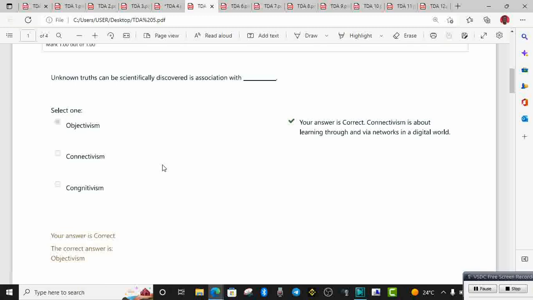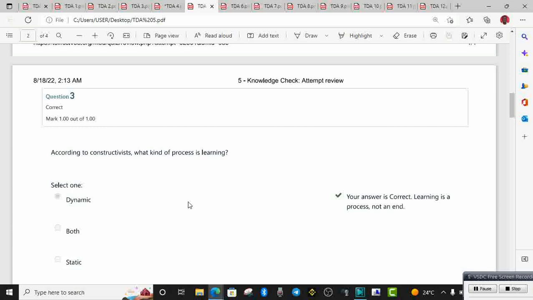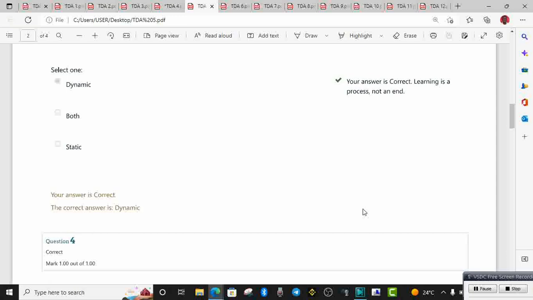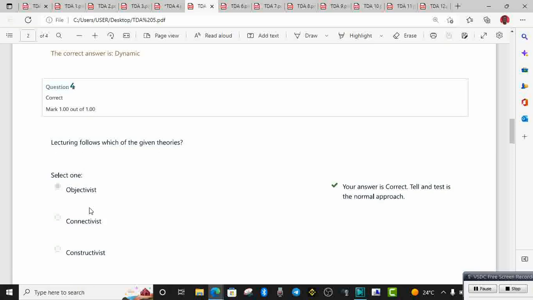Question 3. According to constructivists, what kind of process is learning? Dynamic, static, or both? And the correct answer is dynamic, because learning is a process. It does not end. Question number 4. Lecturing follows which of the given theories? Objectivist, connectivist, constructivist. And the correct answer is objectivist. Why? Because a tell and test is the normal approach in objectivism. You tell and you test.